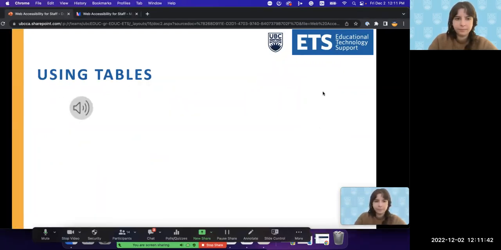Okay, so we'll now move on to using tables. So I think the majority of you haven't tried using a screen reader before. So I think it might be interesting for you to know what a screen reader will read when they interpret a table. So let's hope this works.